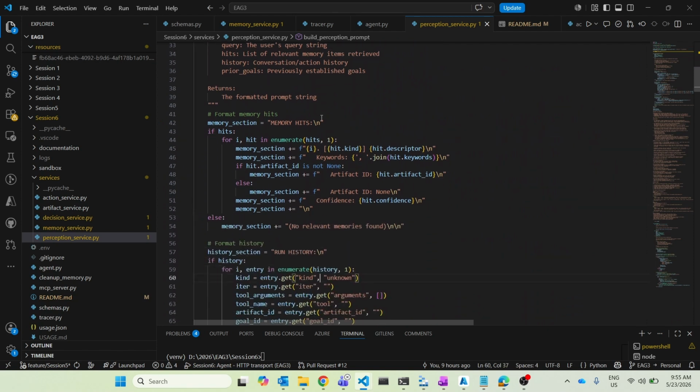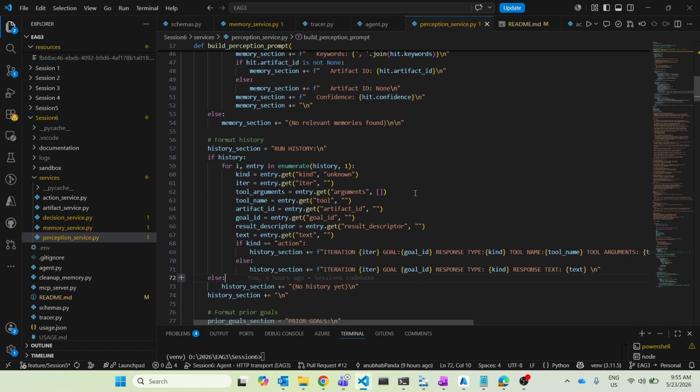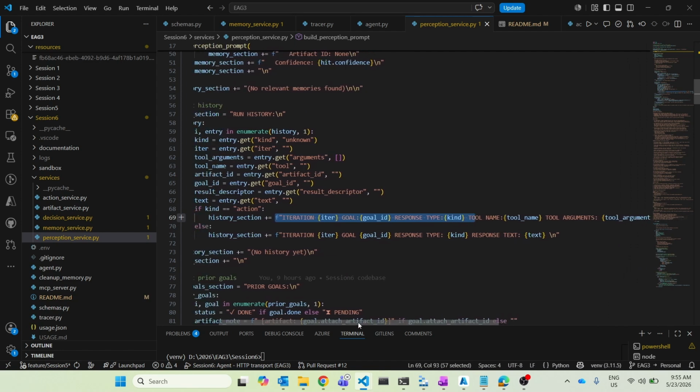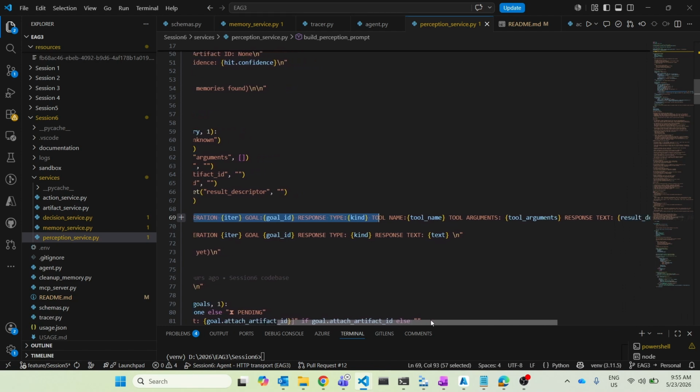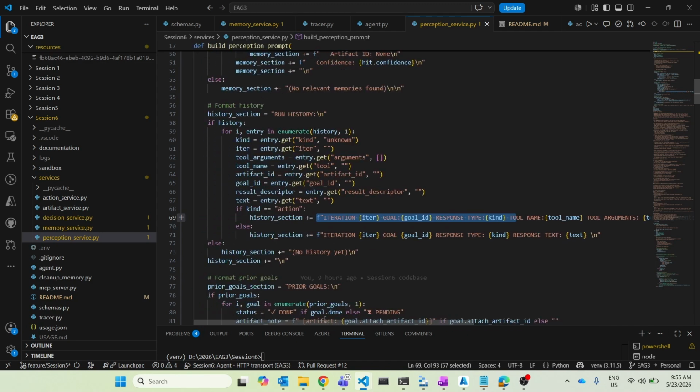Yeah, so first we build the memory hits, and we add the keyword and artifact ID present in the memory. Okay, and then we have the conversation history. We build this kind of thing in the prompt. We pass to the prompt the iteration, goal ID, then the response type, whether it's a tool call or the answer from the decision, tool arguments, then the artifact ID. So all of this is from the history.